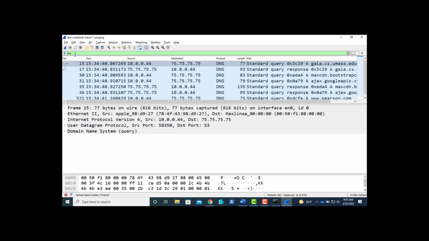And now all we see is our DNS requests and responses, those queries to our DNS server and the responses from our DNS server. Remember, this is not us reaching out to the web server or to their name server. This is contacting our DNS server and our DNS server responding back. And in this case, it's on Comcast. 75.75.75, that's Comcast.